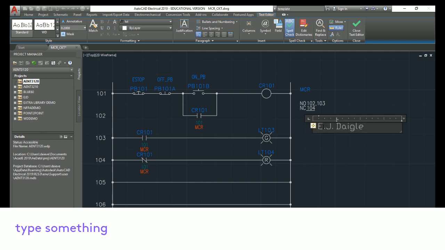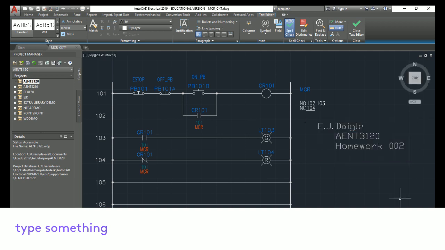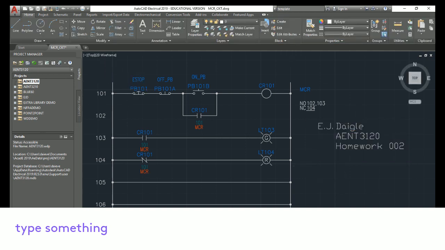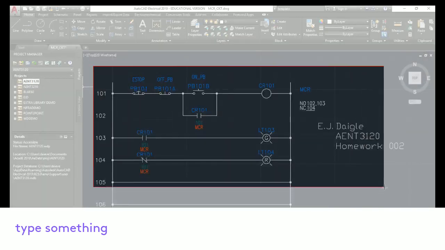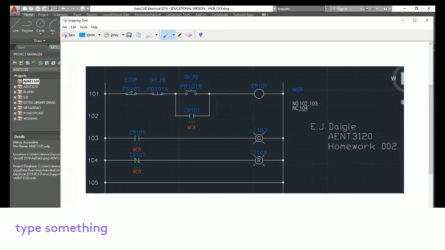And for right now, I might just put in my name, EJ Daigle. I might put in the project or the class, AENT 3120. Maybe this is homework 002 or something like that. And you could include that with your homework, and we would be just fine for this week. I'll expand it out just so it fits on one line. And then really maybe something as simple as taking a screenshot of that and including it with your homework would be enough for this week.